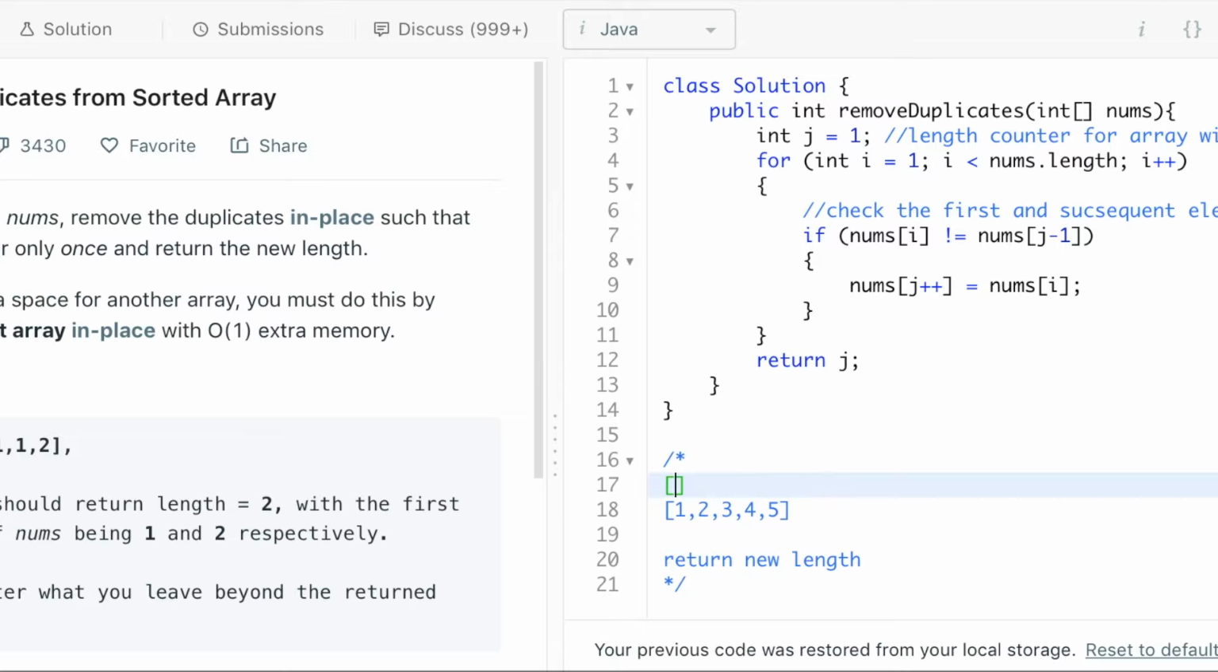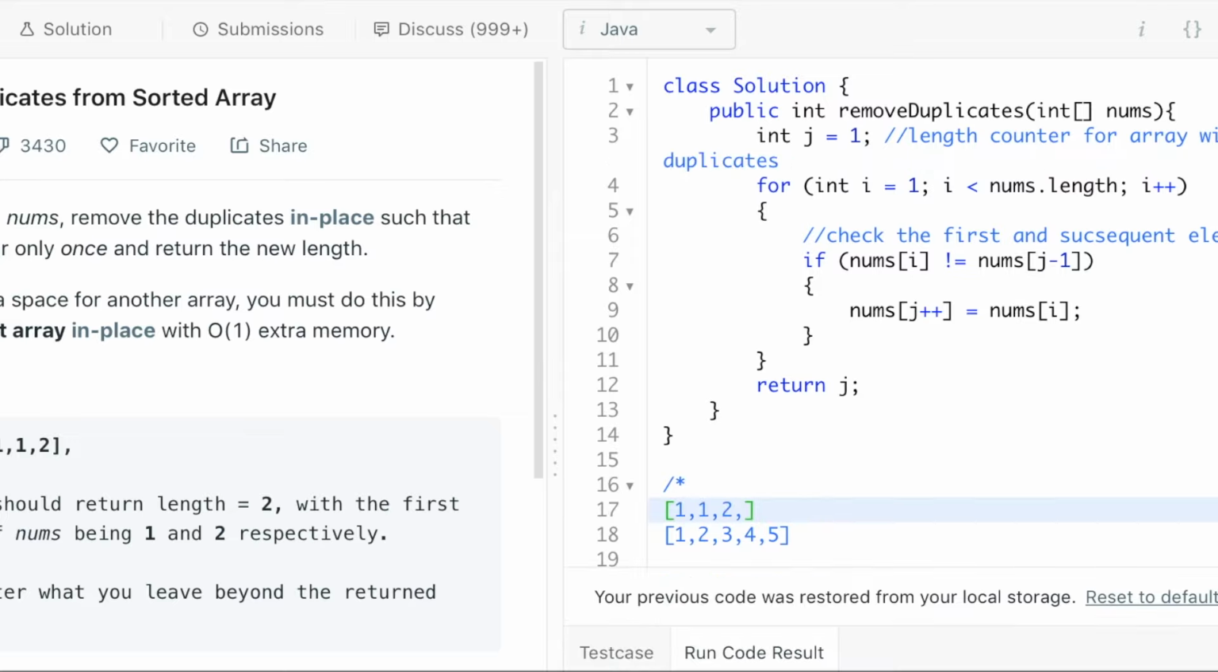So take a case where you have an array that has 1, 1, and 2, or just say 1, 1, 2, 3. You're expecting to get an output that has an array of 1, 2, 3, and so the new size of the array is going to be 3. So the j that you eventually return is going to be 3.